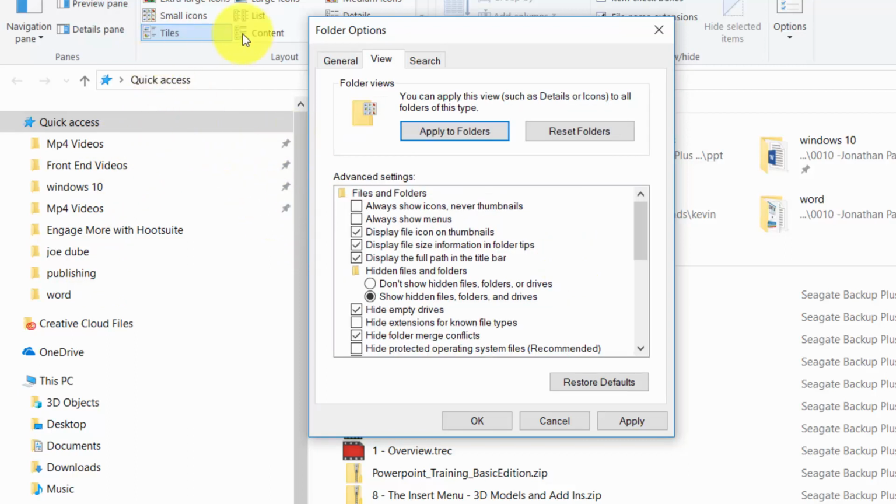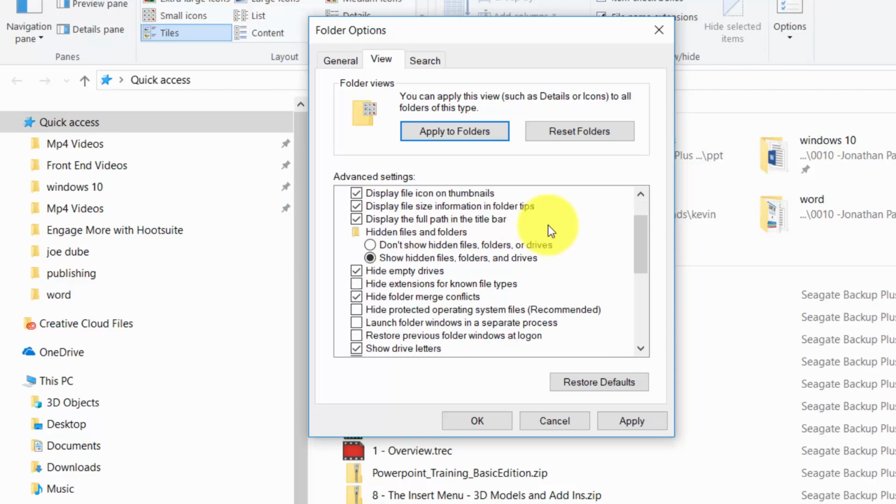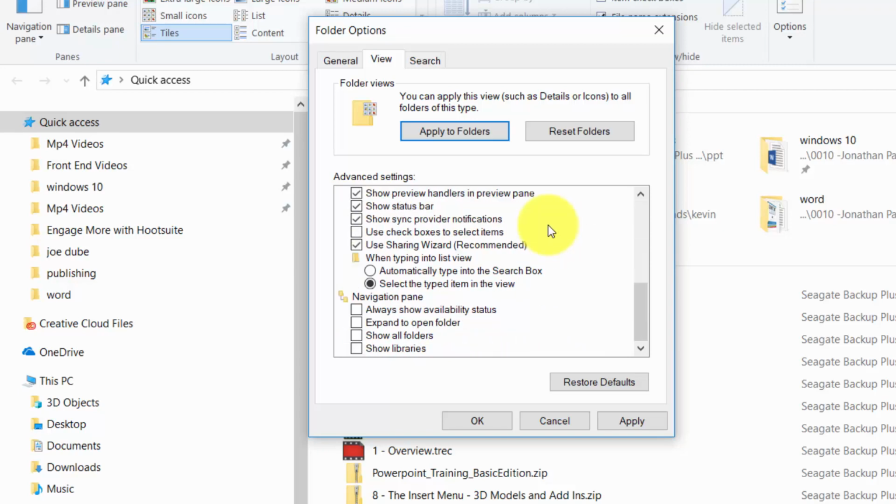Now when you open up the view in the folder options, you're going to have some things available to you that will not be available by default. So for example, you can choose so that anytime you open a file or folder, you'll always see an icon and not the thumbnail. You can always show the menus, and you'll see several things that you can add to the way that your file options work in this area.